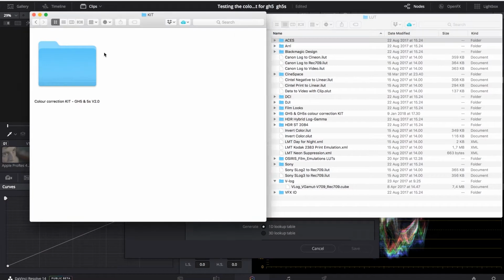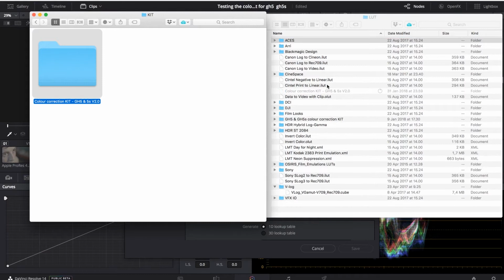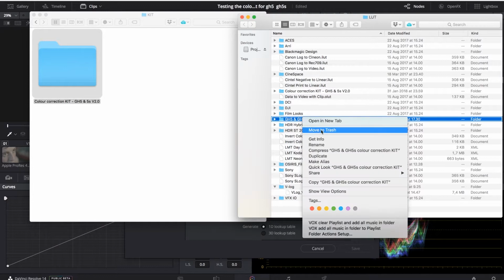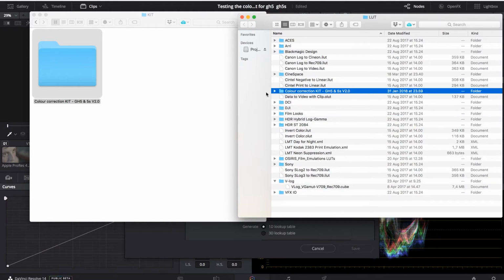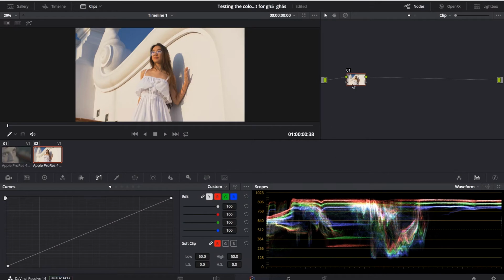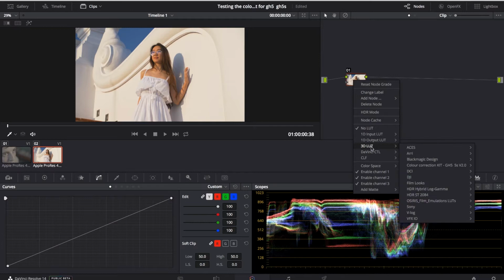And here is our color correction kit. To install it, I simply drag it here, so I copy it here. But because I have the color correction kit version 2.1 here as well, I will just remove that. So now we have the updated color correction kit in the folder. Then we press update list, and it will take a bit of time. And then we save. Now we have all the lookup tables when I right click and go to 3D LUTs, and then color correction kit, and here we have them.